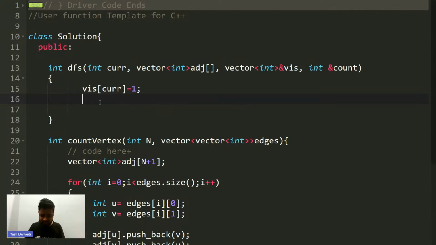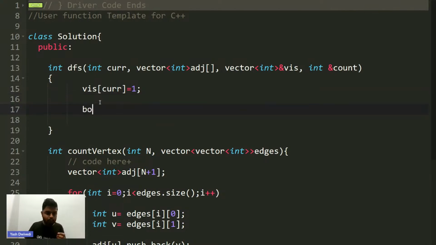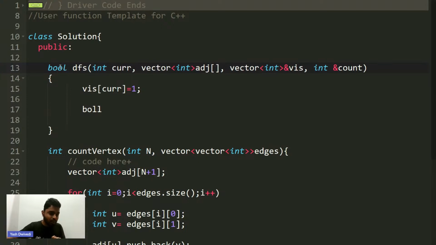Now after this, I will take a bool variable. This DFS call will be of bool type. Why? Because it will tell me whether this particular node has been chosen or not chosen. Ultimately it will tell me this thing. That is why the return type will be bool. Please write bool in the chat.